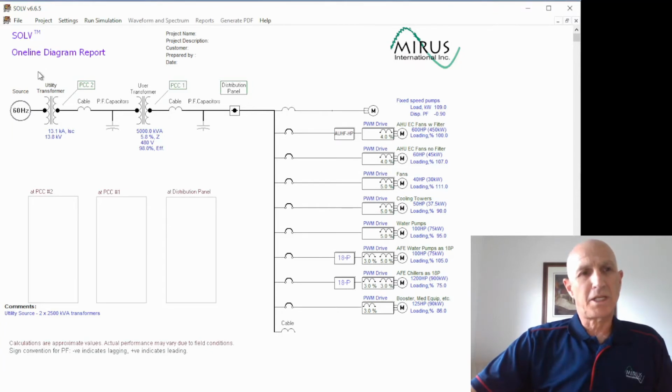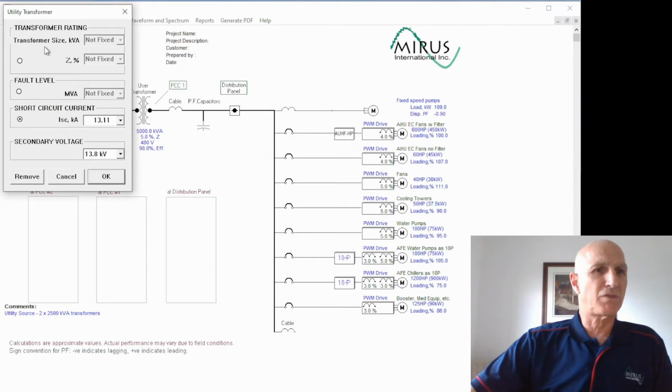The first item here is a utility transformer. If I select that, actually this is the utility supply. Here we can enter it as a transformer if we know the utility transformer upstream. But in this case, we have short circuit information that the utility has provided us. So the short circuit current information is entered at 13.11 thousand amps, and the secondary voltage of the utility is at 13.8 kV.